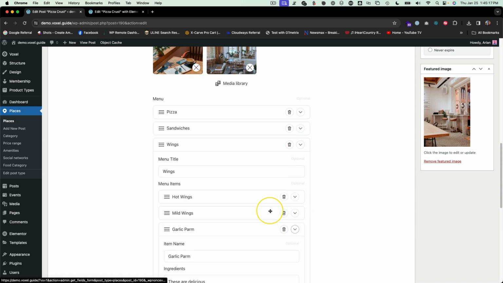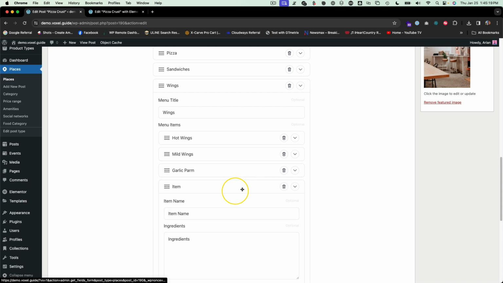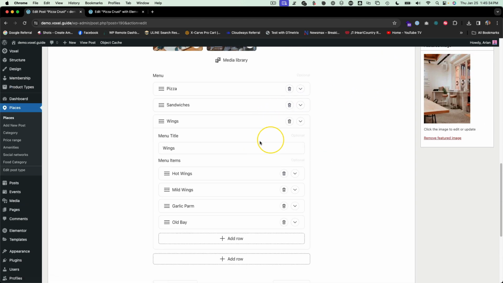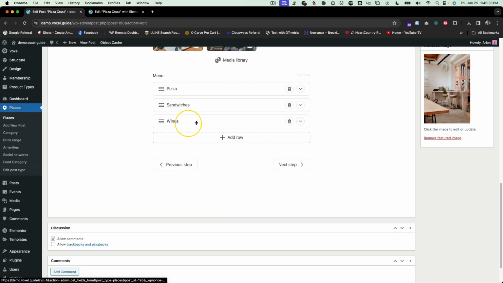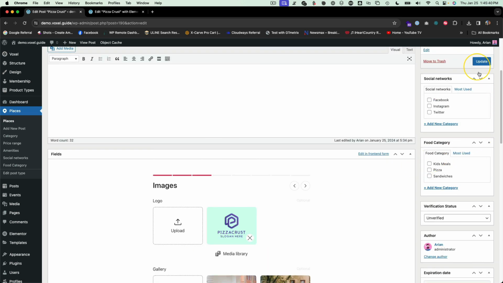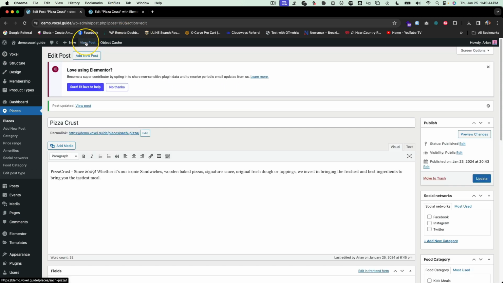And I'll do four just so you guys can see what it looks like in a four setting. Let's do Old Bay for those Marylanders. These are for the Maryland people. And I'll make these $6. So we've got our menu title and then each of our menu items underneath. Let's go through and update this. And we may have to go through and style it a little bit more.